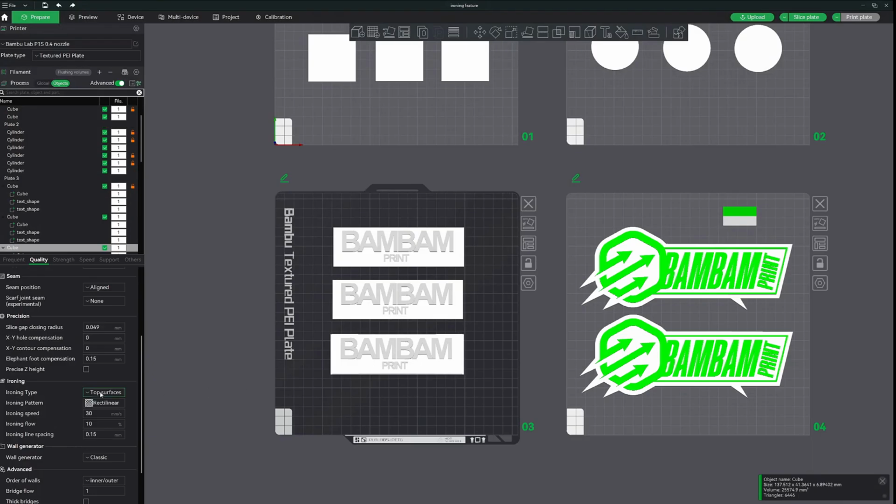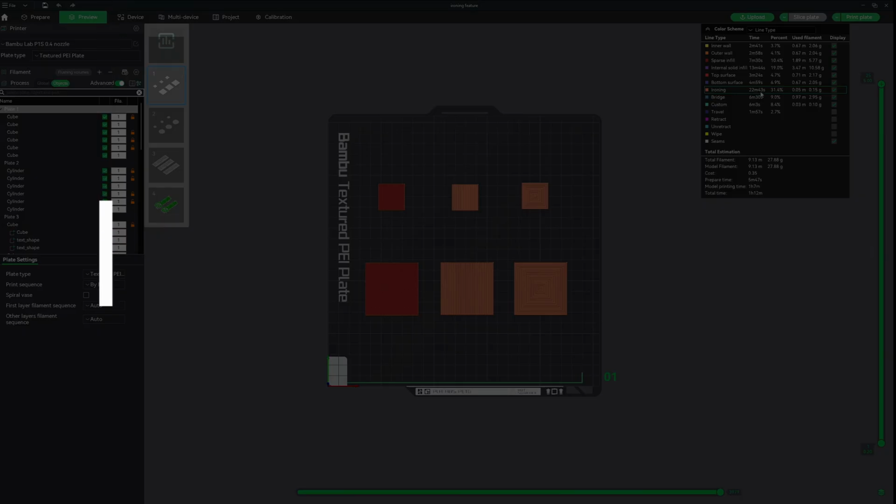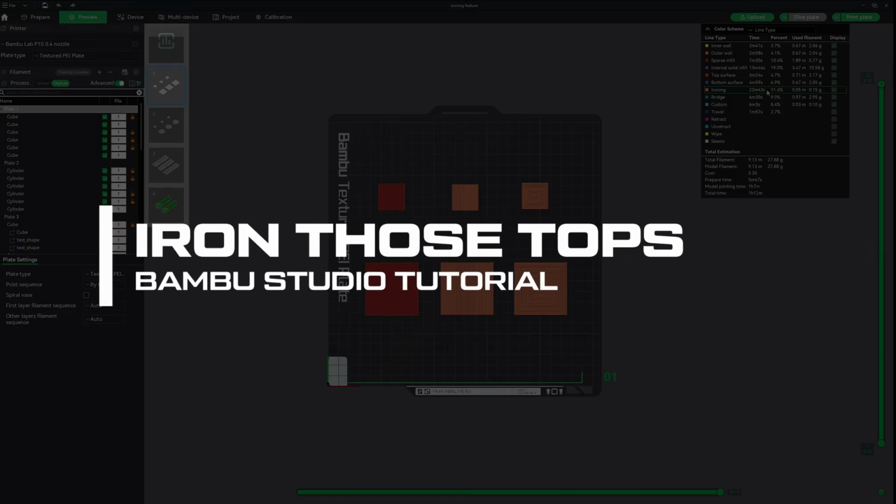I notice a lot of people posting online asking for help on how to fix the annoying top layer print lines on their 3D prints. So I decided it was the perfect time to go over the cool feature in Bambu Studio Slicer software called ironing.